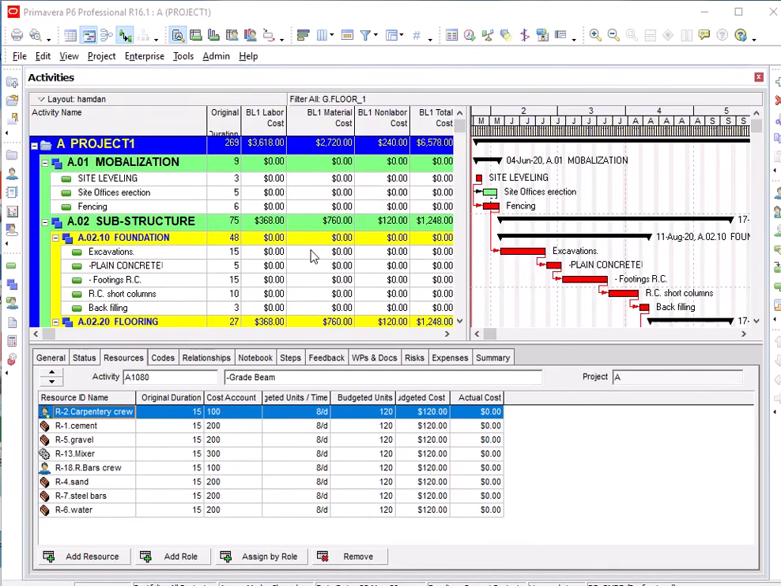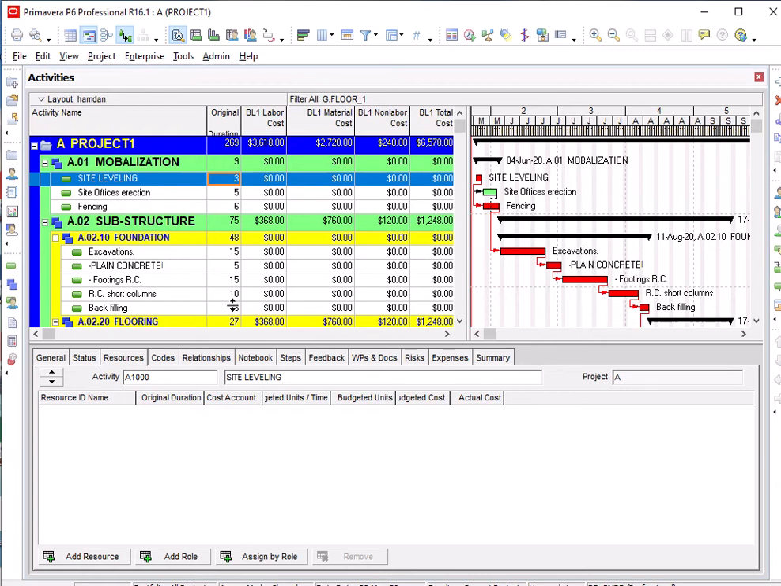Welcome to the third unit. This is the third unit, so we have to insert the resources for every activity.